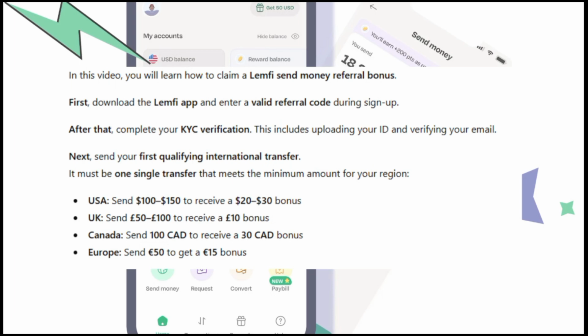For USA, you have to send $100 to $150 to receive a $20 to $30 bonus. If you are in UK, send £50 to £100 to receive a £10 bonus. And if you are in Canada and Europe, you have to send 100 CAD in Canada to receive a 30 CAD bonus, and in Europe just send 50 euros to get a 15 euro bonus.